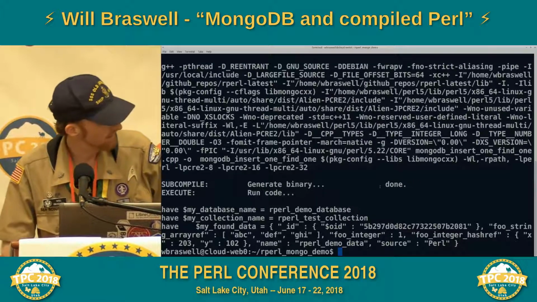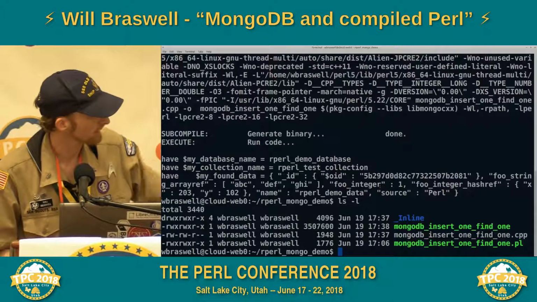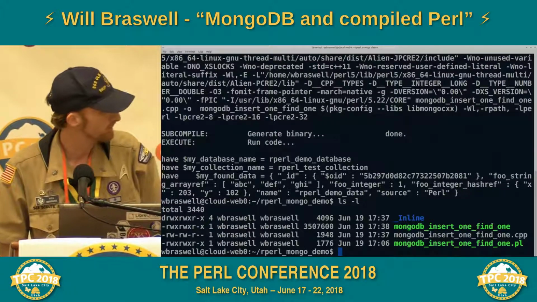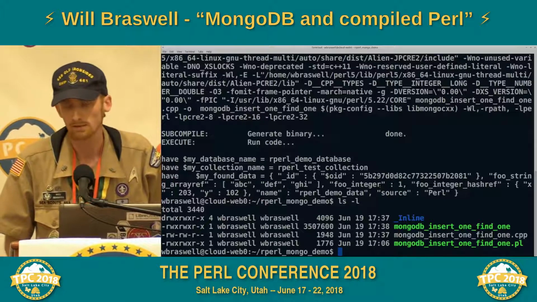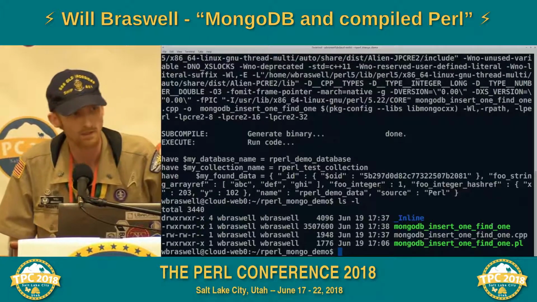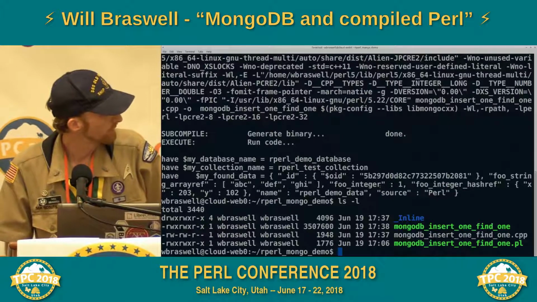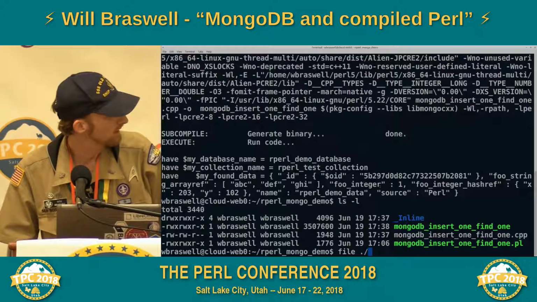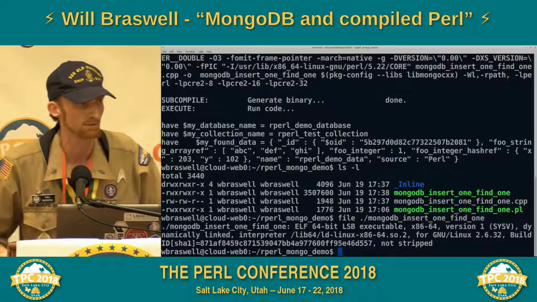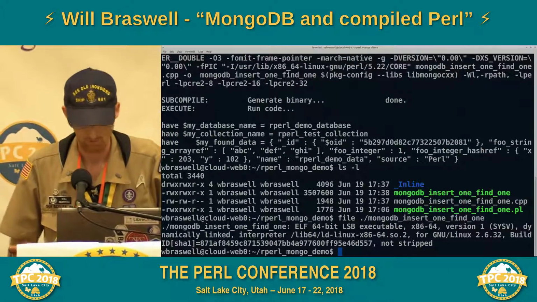Did I fake that? Is that real? I don't know. Well, look at the files that are in there. There's a CPP file, and there's even a large binary executable file. It's 3 megs because I'm pulling in all of Perl.h right now, and that's actually not really necessary, but I'm doing it anyway. If we run the command file on that, we will see that it is, in fact, an ELF 64-bit executable file. This is a real executable file.